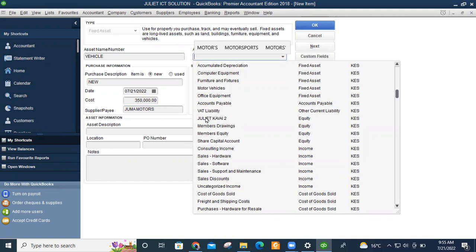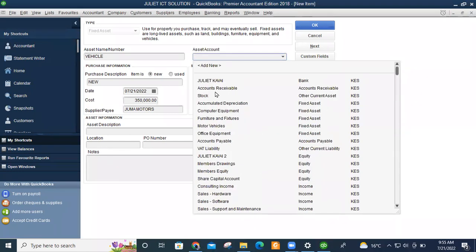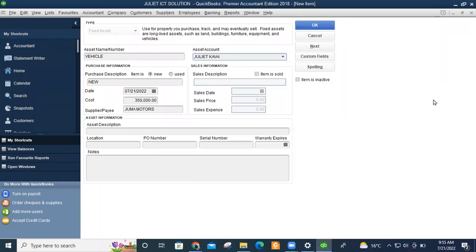But remember those two types of account that we created, we said we have Juliet Kabai 2, which was our equity. Equity represents cash. When you look at there, we have equity. Mostly it represents the cash that you have in your hand. Then also we created another account, Juliet. When you scroll here, you'll be able to see Juliet Kabai, which is for bank. So you can just select Juliet Kabai, which is for bank there.